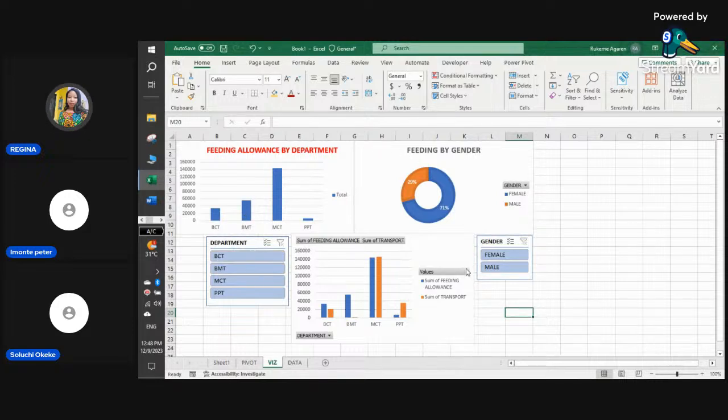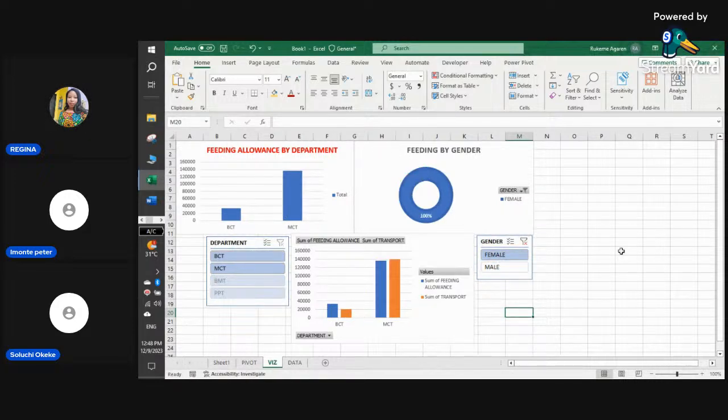When I click on female, see what happens. Everything changes. And not just that. Please forgive me that I did not edit this. It's fine. Time is going. Right? BMT and PPT are taken out of the equation immediately because PPT department has no female and BMT has no female. I mean on our data, not in real life, right?